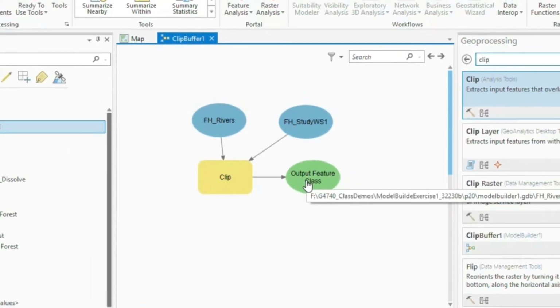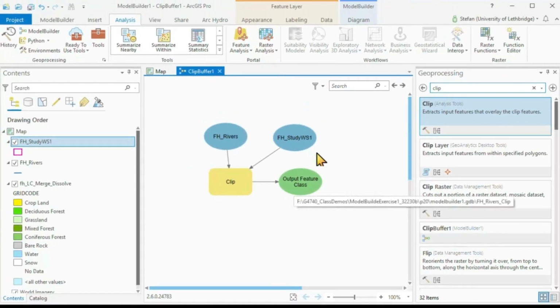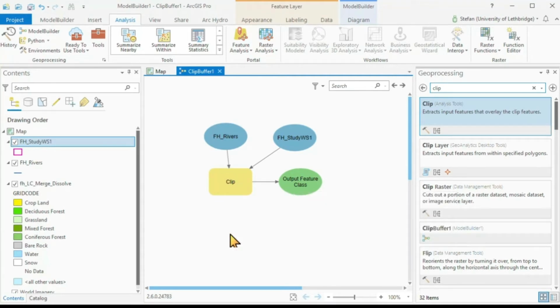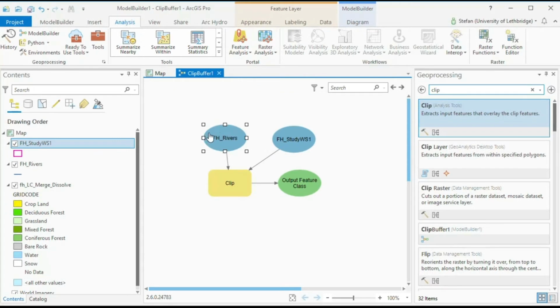Now we have color, so now actually we can run this model. This is already a properly parameterized, very primitive model. We can decide if we want to move our icons around so they make a little bit more sense.